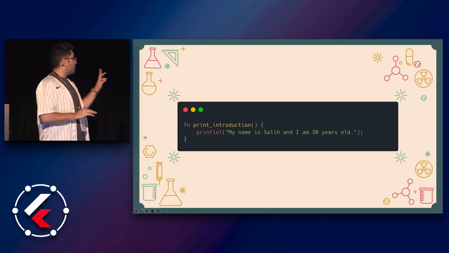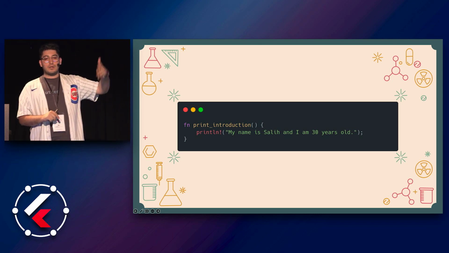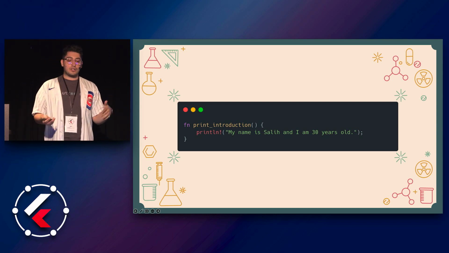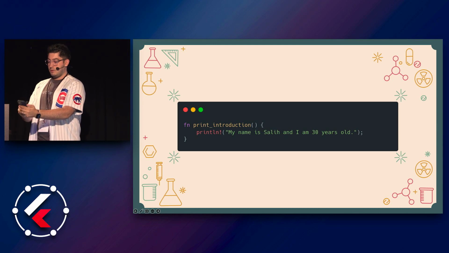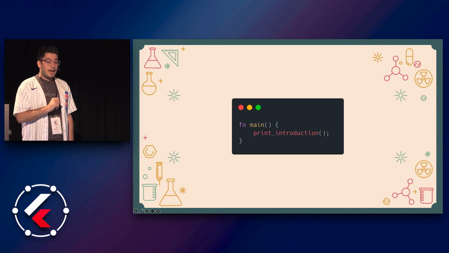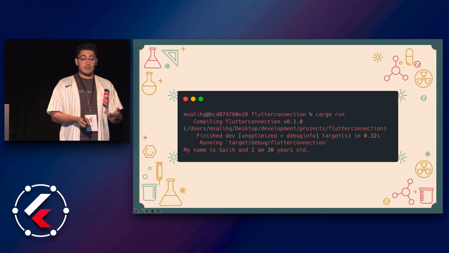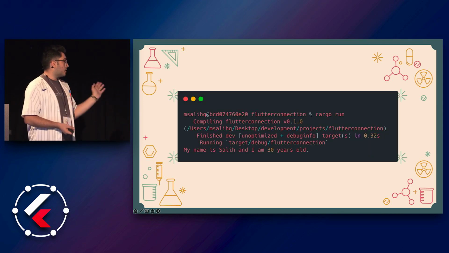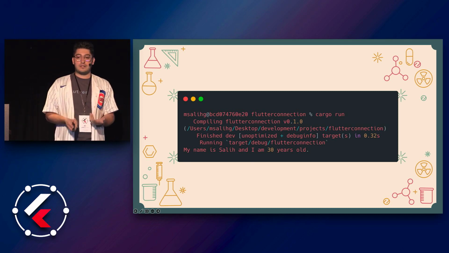When you create a function, you write fn as a keyword, and you write the name of the function. When you write the name of the function, you will put underscores in between the words. And in the main function, if you go ahead and run this application, it will just say, hey, my name is Salih. I'm 30 years old. That is the output that I have when I run the Rust application.